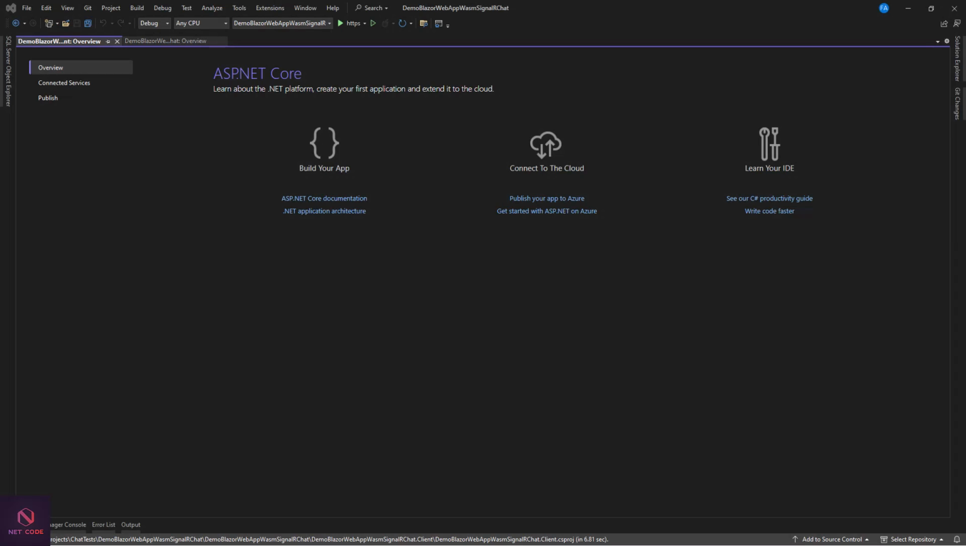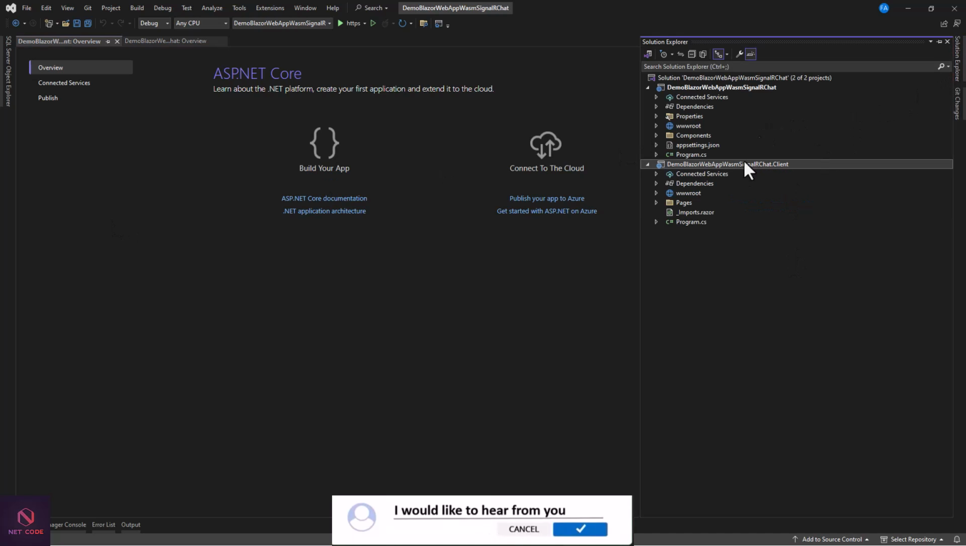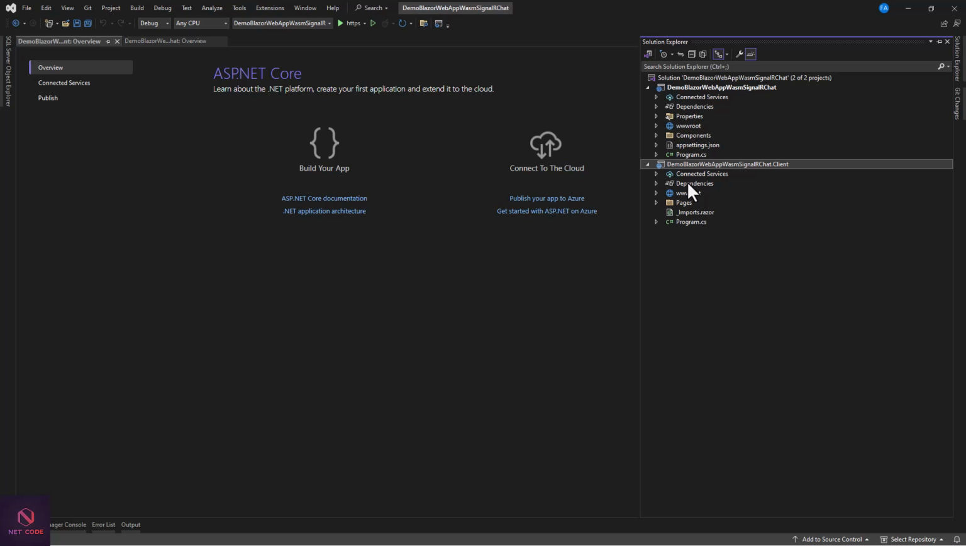So once the project is created, the next thing that we're going to do is build the project. But before we build this project, I want us to install the package that we need. The package that we need here is Microsoft.AspNetCore.SignalR.Client. And as soon as you hear client, what comes to mind? It tells you that we're going to put it inside the client here. So I click on dependencies on the client, then let's install this package.